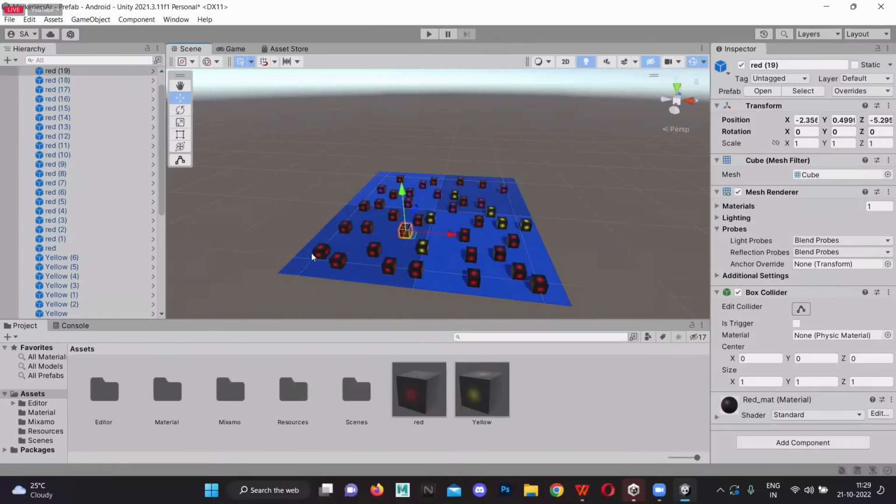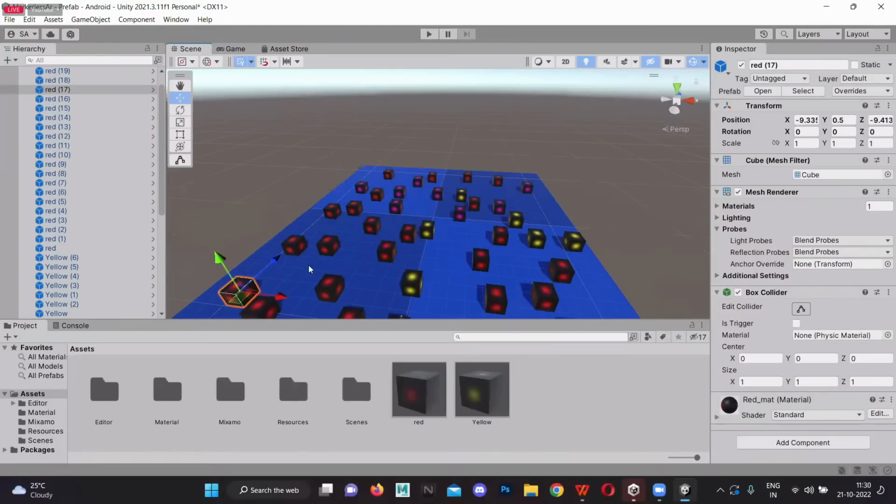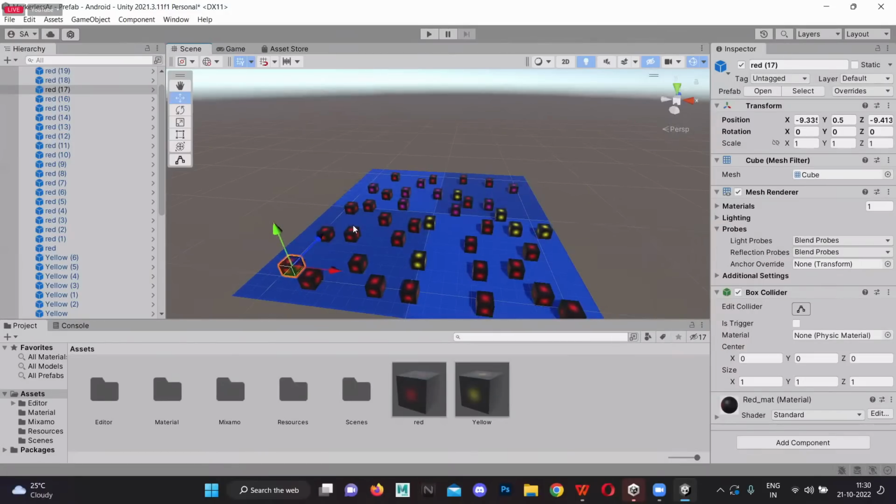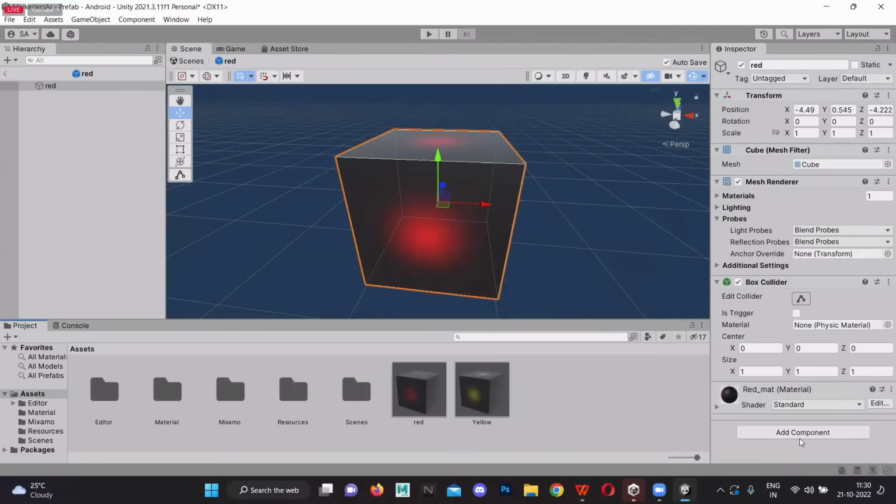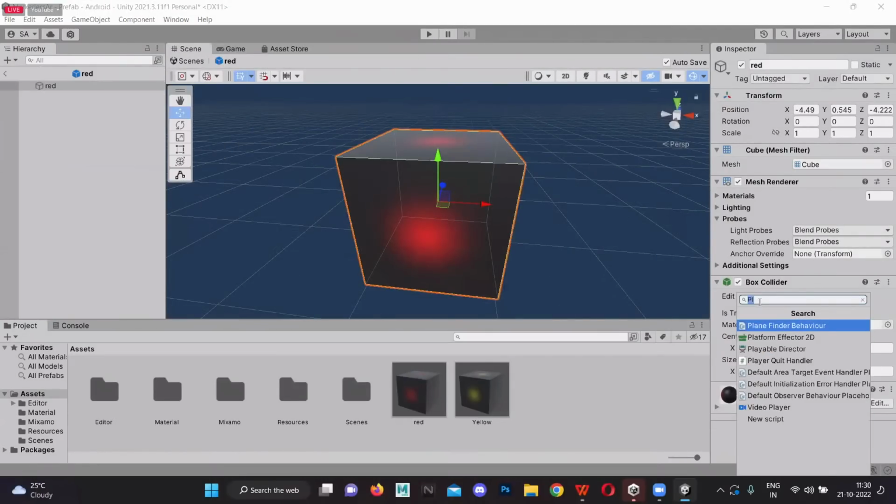So I can't keep selecting each one of them, like if I want, when the player hits this one, I want this to change into yellow. So I can't keep adding scripts to each one of them, right? So instead of that, I can just click over here, add component and add one script. It will add to all other components.